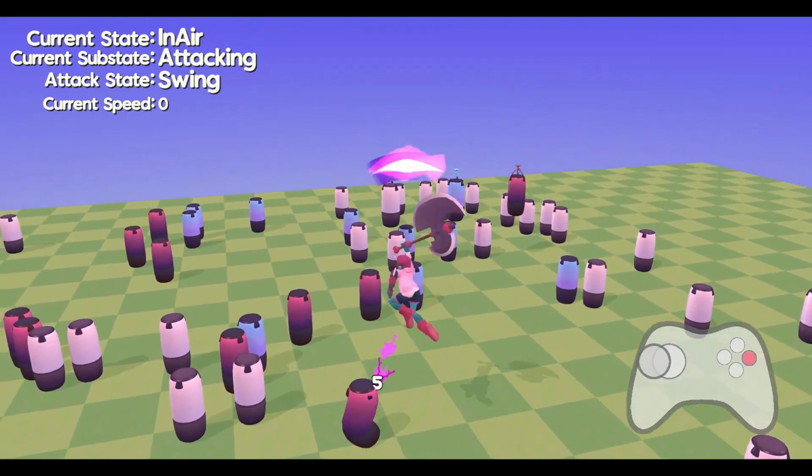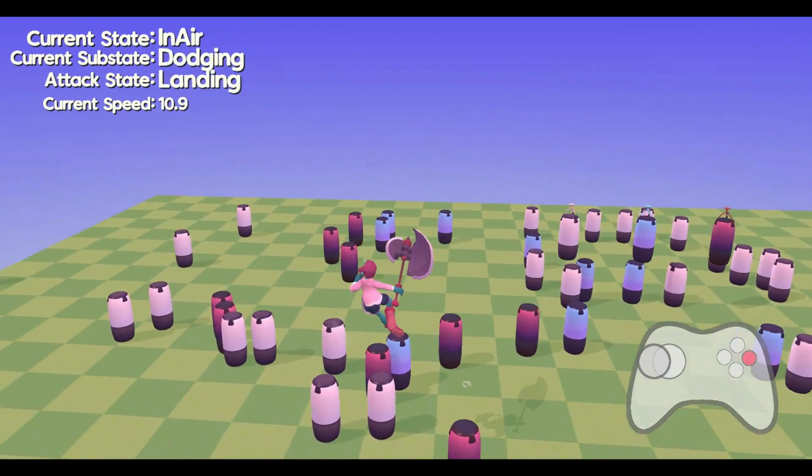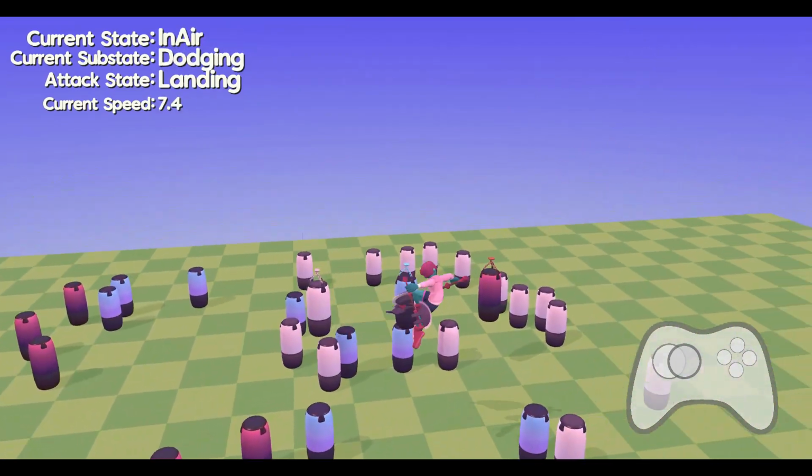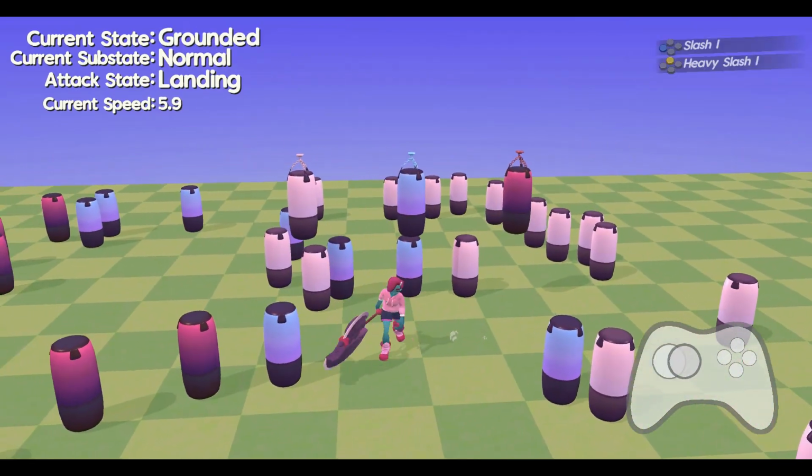So this is just a slash effect to kind of implement and show that off, kind of make it look real nice. I really like how this one turned out.